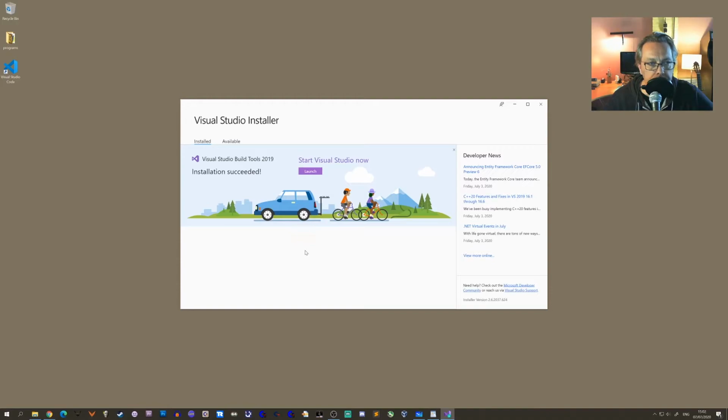Okay, so the installation's done. As an aside here, I thought this was nice to see. This is some developer news, and they're saying here that they've been working on implementing C++20 features. So that's not even accepted. So that's nice.